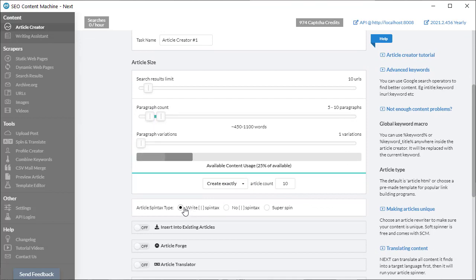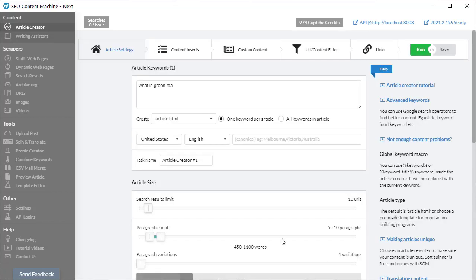The article's bin tag type is now styled as radio buttons, so you know exactly what item is being active. And along that similar line, we have under article keywords two new options. One is to use one keyword per article, which is the standard default operating procedure in SEO Content Machine.